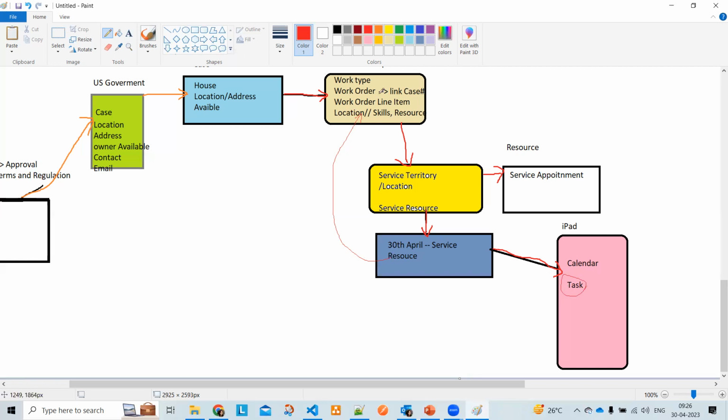So he can contact the service resource saying that for the task you have assigned, the location is very far from the place where I'm staying. It's not available. I cannot reach there by 10:30 a.m. Can you assign that particular task to somebody else? So like that, they will keep on discussing with the service resource.